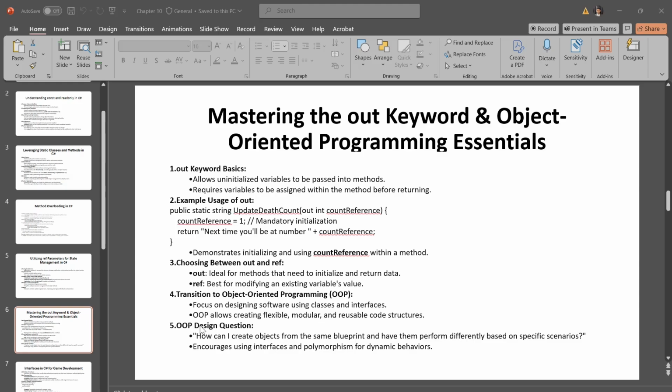So object-oriented programming is a fundamental concept in software and game development, especially in C Sharp, where understanding how to efficiently use classes and objects is crucial. Object-oriented programming involves more than just using classes and structs. It's about designing your software in a way that's modular, reusable, and adaptable.